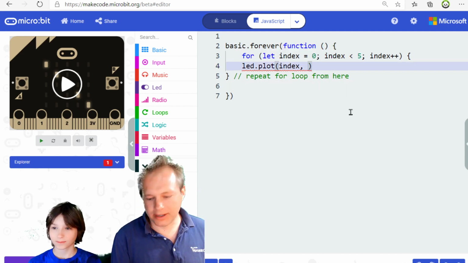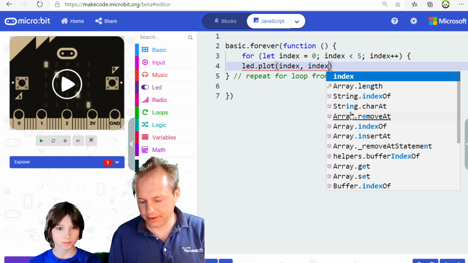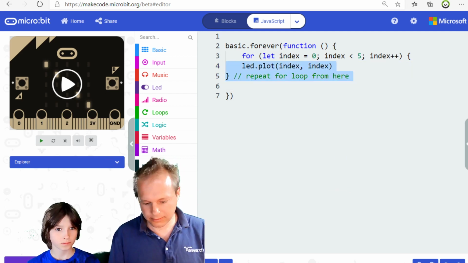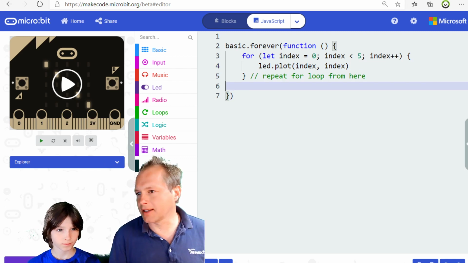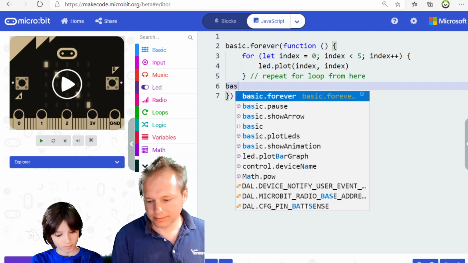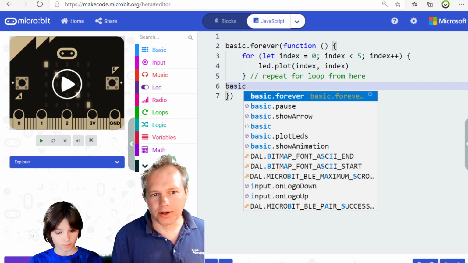Okay, we have a typo because we deleted all that stuff here. But yeah. Let's make it more exciting. Let's add another loop, and then we unplot it. So we want to do another for loop.